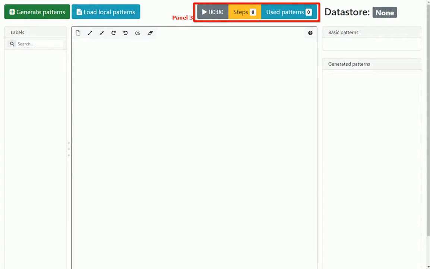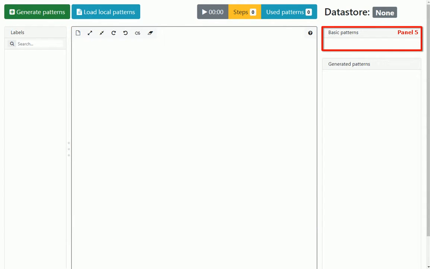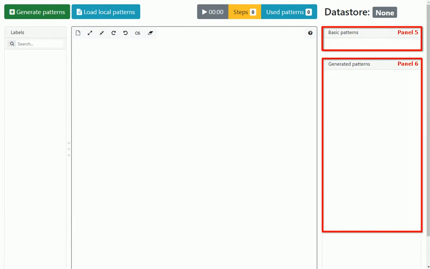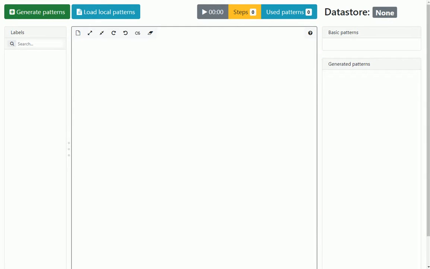Panel 3 reports the time taken and the number of steps required for formulating a particular subgraph query. Panel 4 is the query construction panel. Panels 5 and 6 contain the basic and generated patterns of the data graph, respectively. AURORA automatically populates panels 2, 5 and 6. In this demonstration, we show how to generate patterns and to construct visual subgraph queries using AURORA with real-world networks.